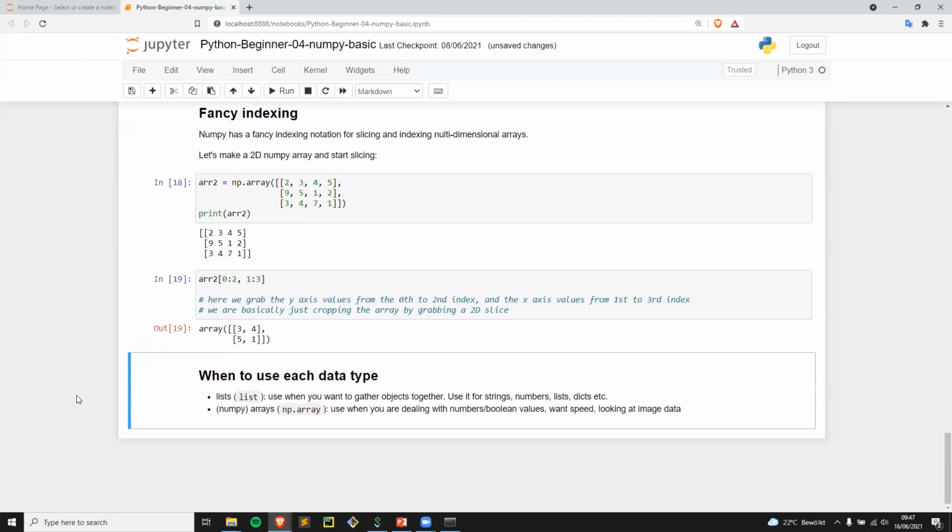And a quick mention of when to use lists and arrays. You should use lists when you want to gather objects together. You should use them for strings, numbers, lists, dictionaries, modules, whatever variables basically, or any type of data type you want, you can gather it in a list. NumPy's arrays should be used when you're dealing with numbers or Boolean values, when we want speed, and when you're looking at image data and things like that. NumPy arrays are not designed to work with strings really, and other things like that. So really they're for numbers and for speed.